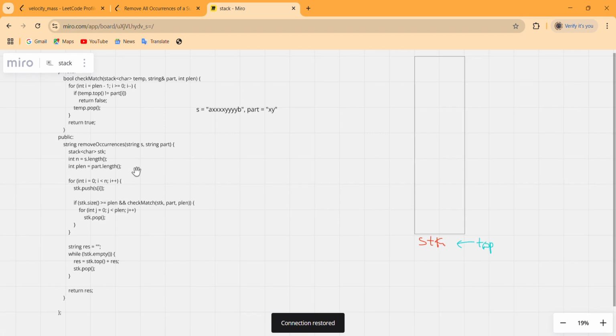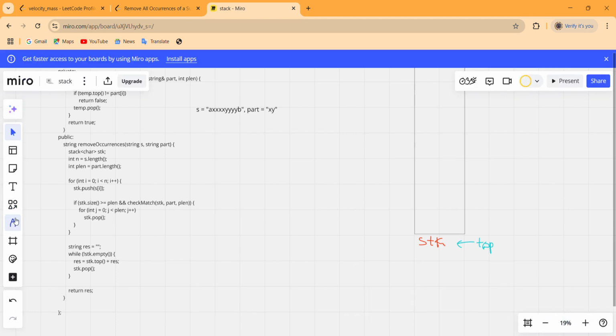First we will declare our stack, a stack that stores characters, and we will save our s.length into a variable n, and also the part length, what is the length of this given string part. And after saving all these, we will do some functions in it. So what could be the basic approach to solve this using stacks?